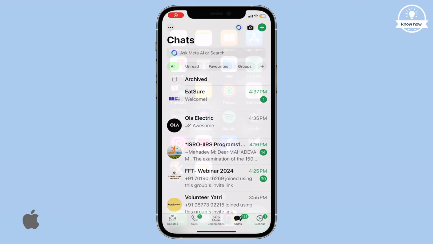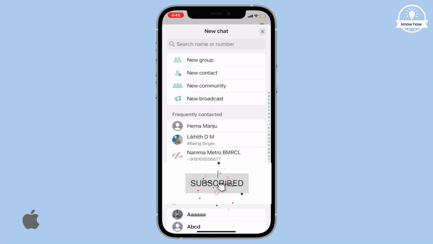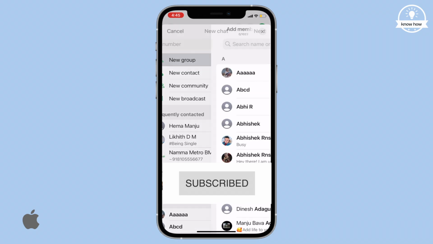First, open WhatsApp. You'll see the chat menu appear. From the chat screen, tap the plus icon in the top right corner. A new menu will pop up, so go ahead and select New Group.